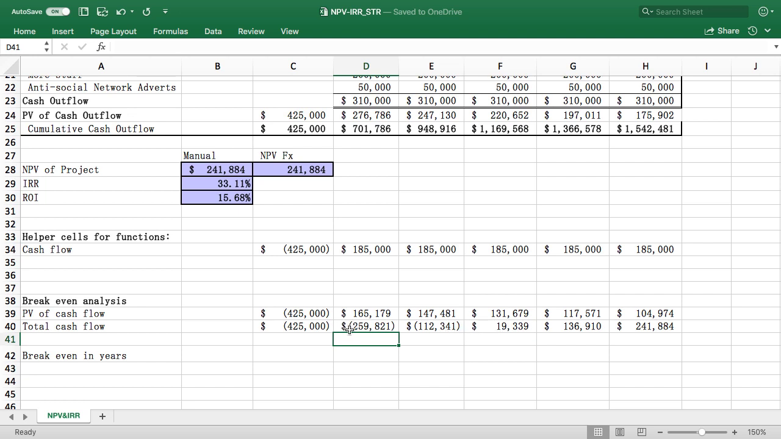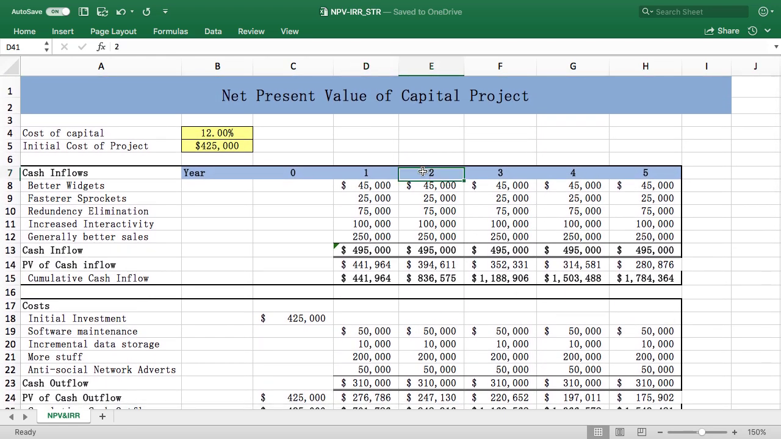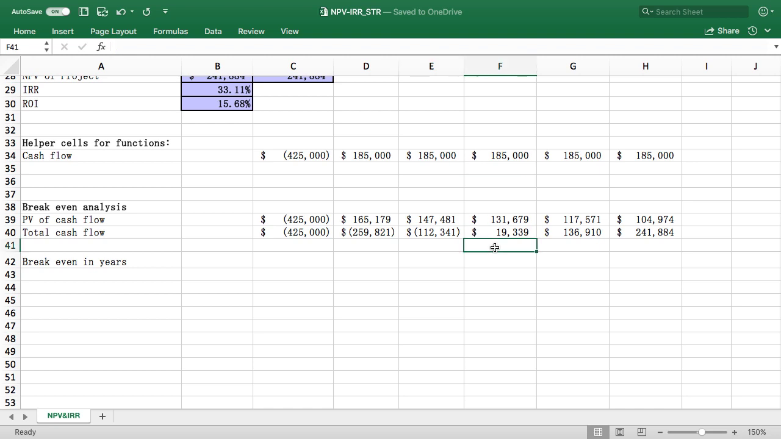There's year one, year two, and it happens in year three. So it's all of year one and year two, plus some portion of year three. That portion turns out to be this remaining negative amount divided by the present value of this cash inflow in year three. So from this, we can estimate that it happens in year two, plus some fraction of year three. So it'll be 2 point something. If we need an exact number, we're going to have to start running some calculations down here.